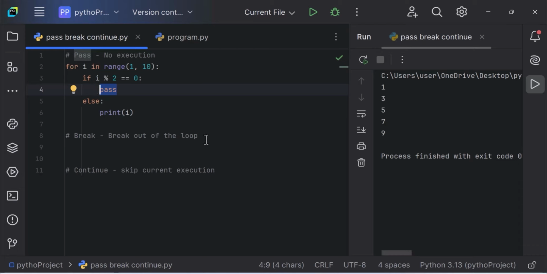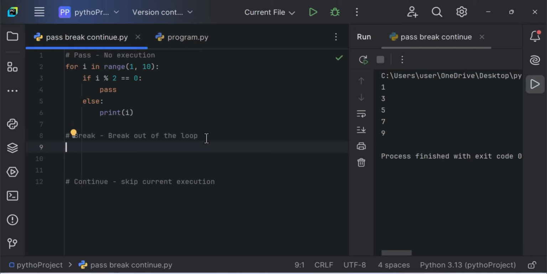So the next one is break. Break is used to break out of the loop completely. Completely, just terminate. Don't do any other thing. Okay, let's say for example, we want to access between 1 and 9. And anytime we see an even number, don't skip execution. Break out of the loop. Don't do any other thing.